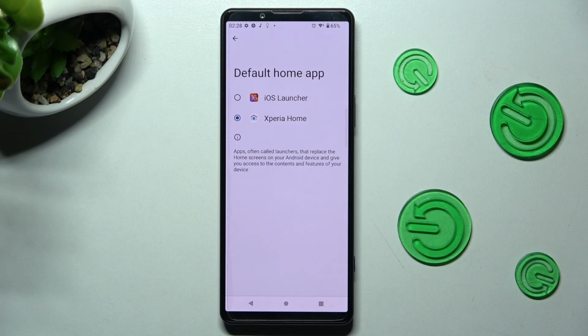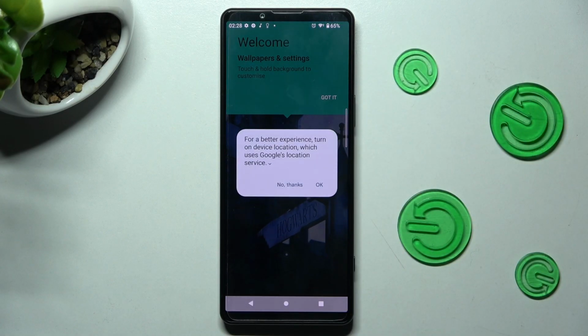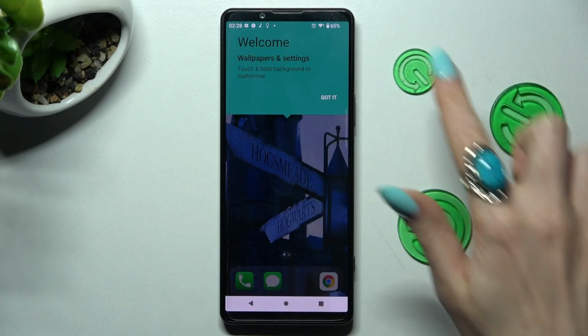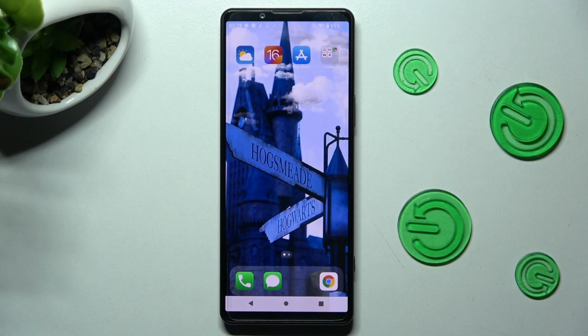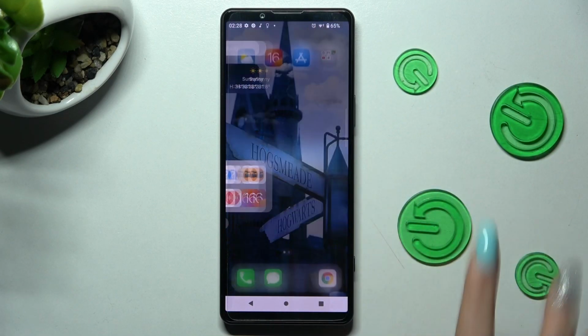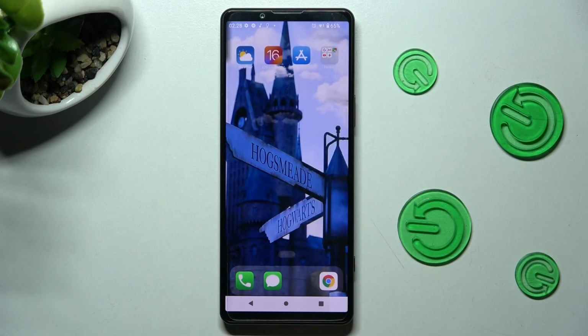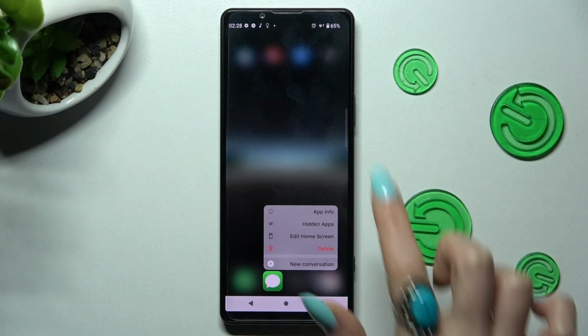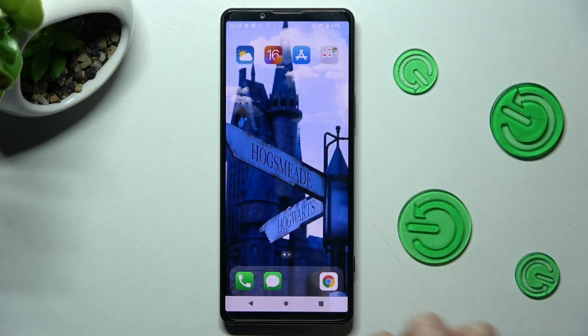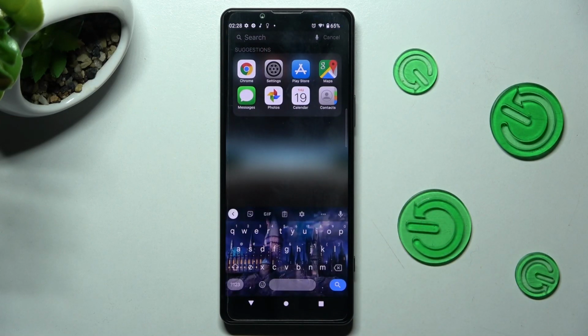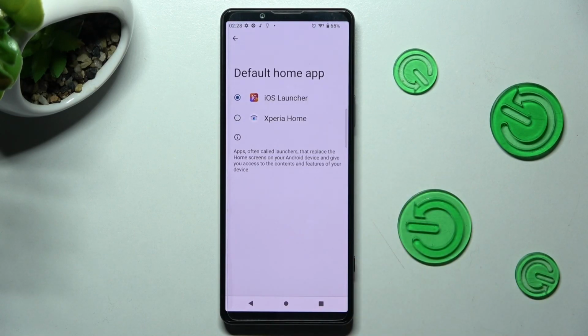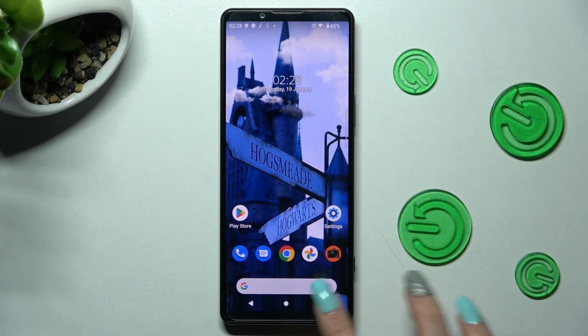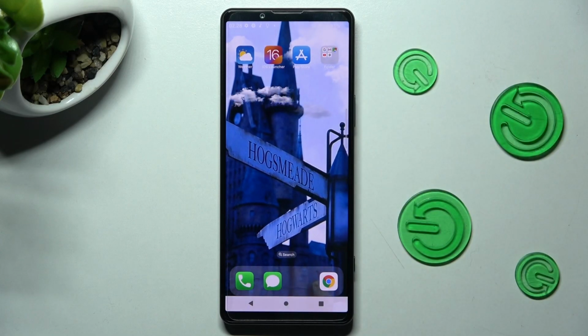To apply iOS Launcher, you need to click on it, tap on OK, select Got it, and as you can see, after all that, Apple layout was applied successfully on my device. If you wish to, you can always switch between your layouts by going into the same settings and choosing Default Home app or iOS one.